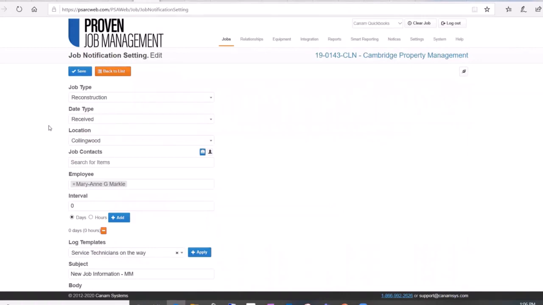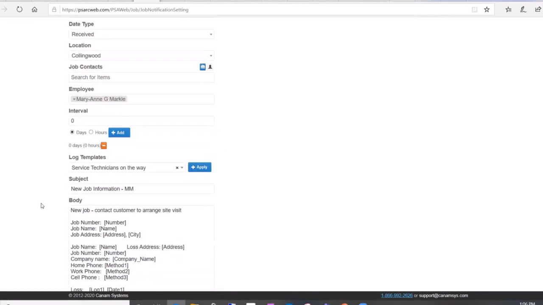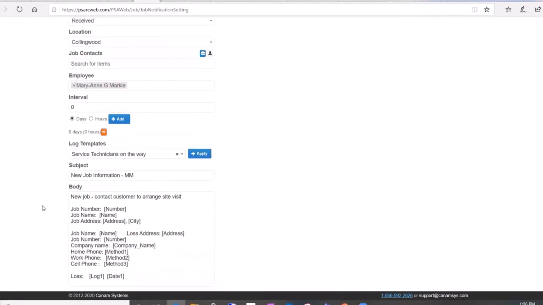Job notifications allow the user to send out from a single date type a notification, whether it to be an internal employee or an external contact. We have the ability to pull in job information from our job file by creating a log note template, which will pull in information from our job.